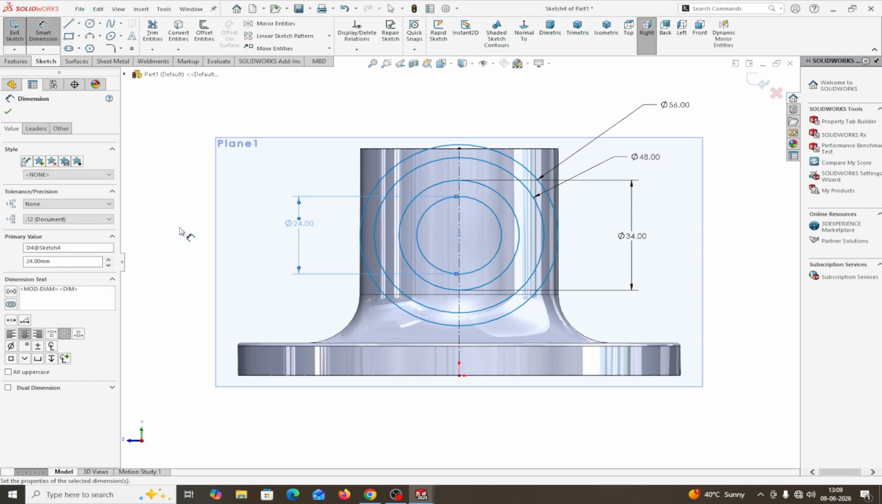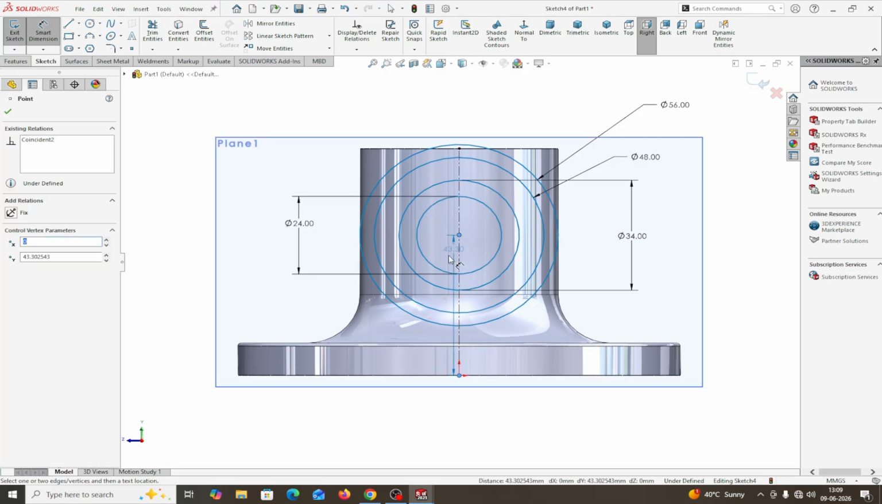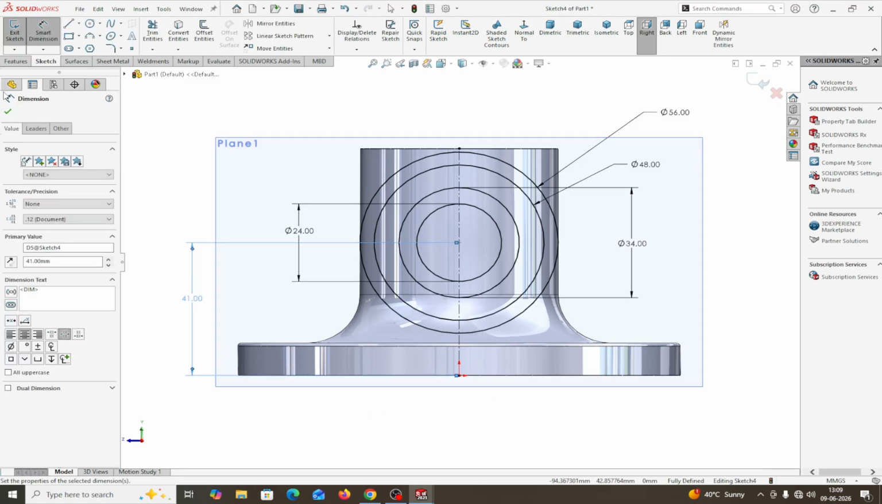Please carefully note this thing. Outer dia is 56 mm. This is 48 mm. This is 34 mm. And this is 24 mm. Okay. And one point: select from bottom to center. This height should be 41 mm. This one. Sketch is fully defined.